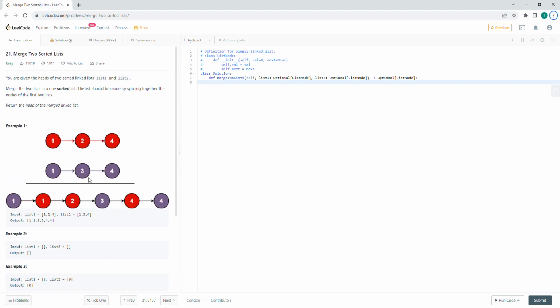Alright, so for simplicity, we're going to do just as it states here: merge the two sorted lists, splicing one node at a time from the first two lists. So for simplicity, let's make a third list or dummy list that we're going to return. I call it the output list, actually.